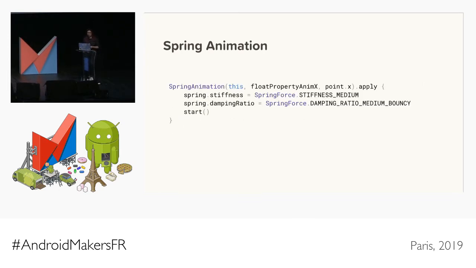So here is how you would use it. I create a spring animation, and you pass it the view that you're going to use it on. In this case, it was within a custom view, so I passed in this. Then you pass in the property that we've just created and the end point that you wanted to get to, or the end value of that property. You can also apply different things like stiffness and damping ratio, which we'll get to in a bit. And you call start on this animation.